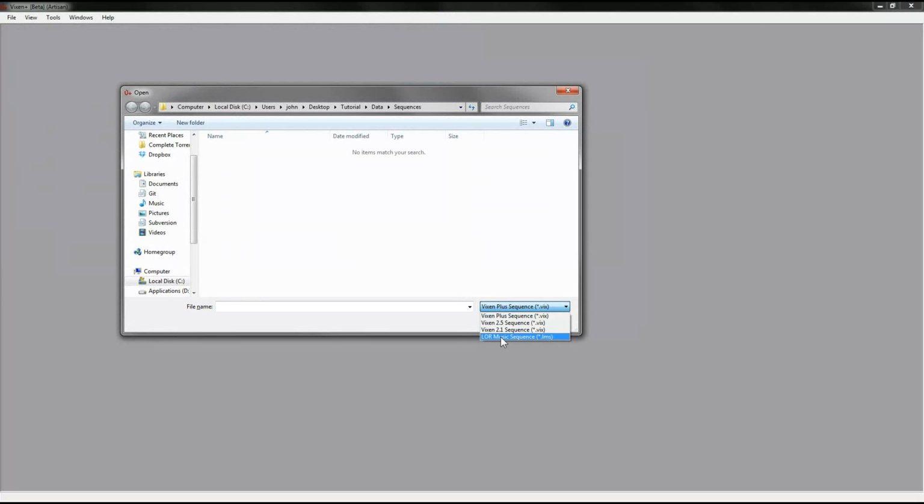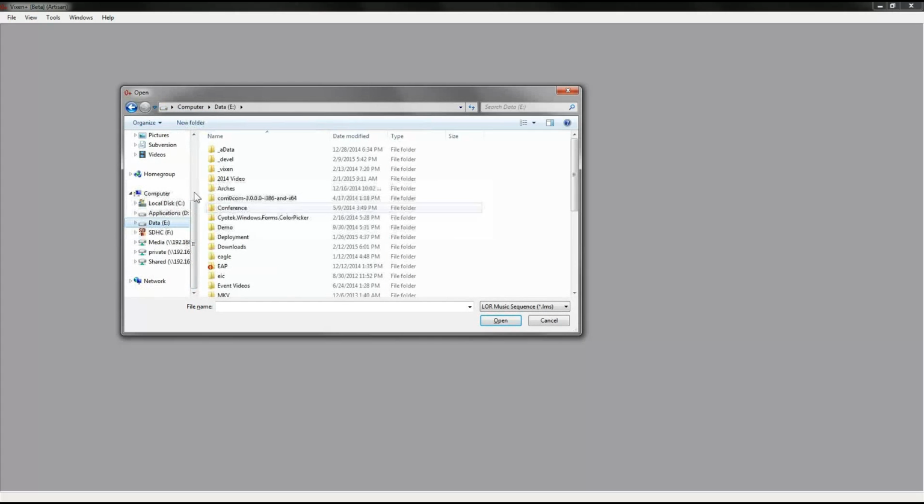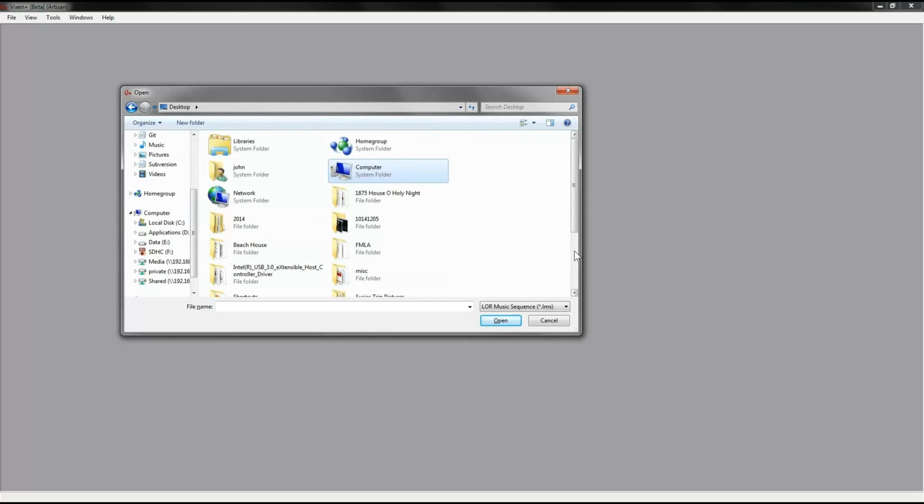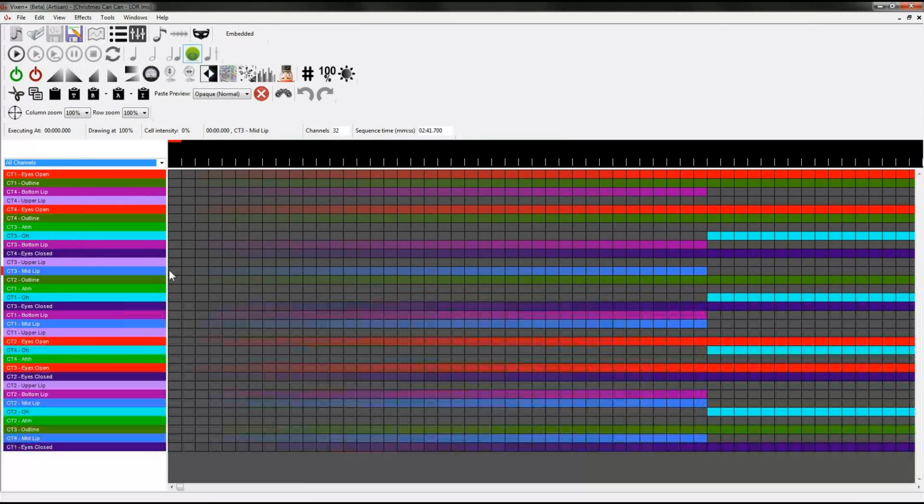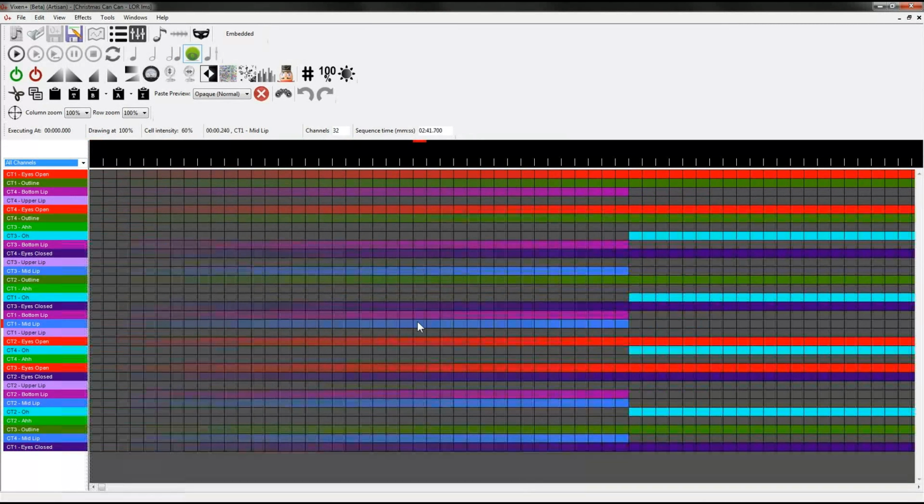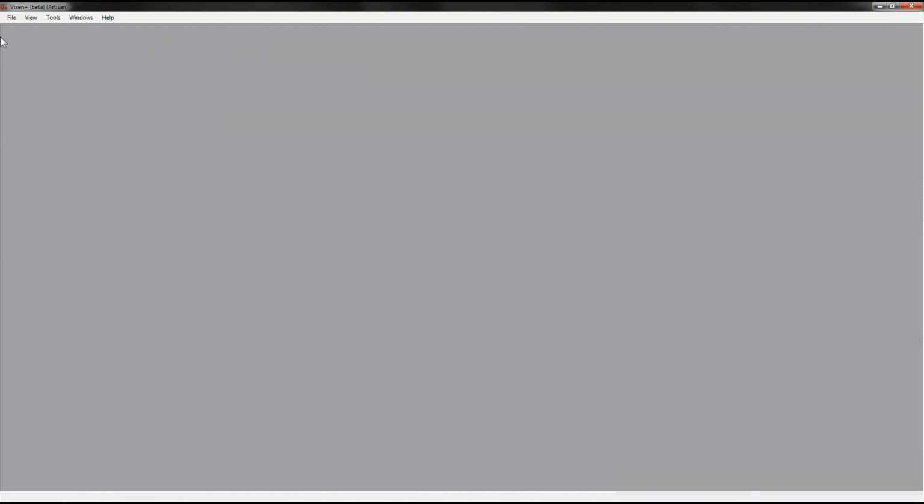Right now, I can open Vixen Lower music sequences. I don't have any in there, but I know where I have some. Desktop, tempo. And there's a lower sequence in Vixen Plus. So yeah, eventually we'll be able to save and go out to File Compile Player and do all that.